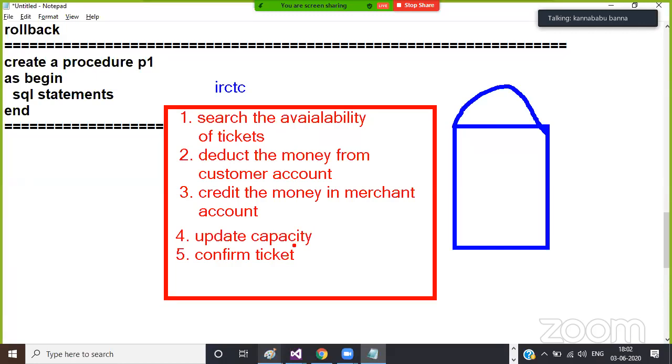Credit the money in merchant account. Update the capacity. Confirm the ticket. These all are different. For one operation, you have tried one query. These all are a set of transactions. These all queries you can call as one transaction. Is it clear?